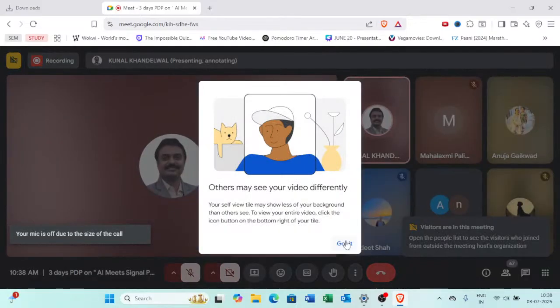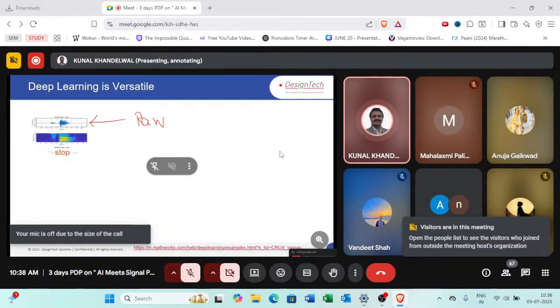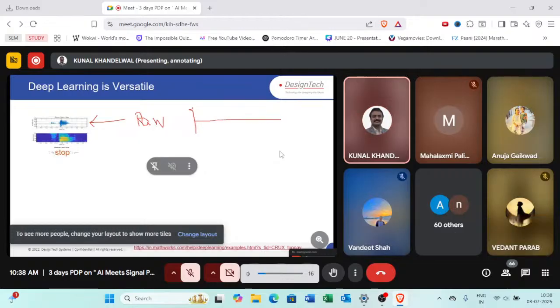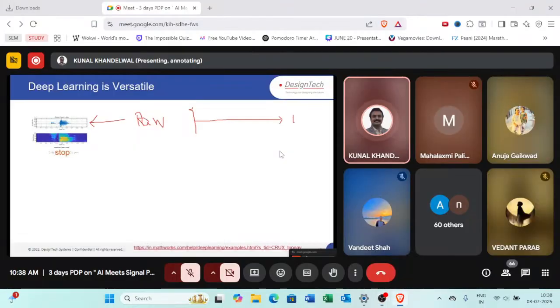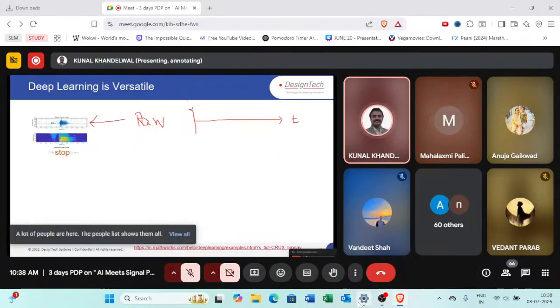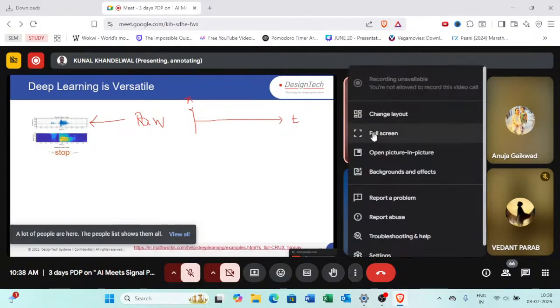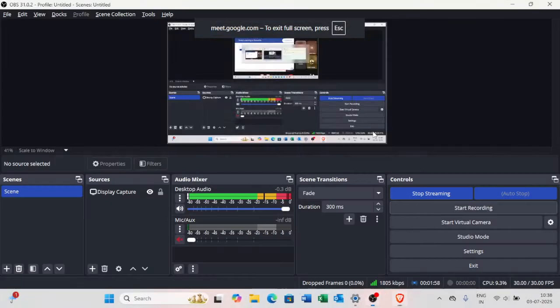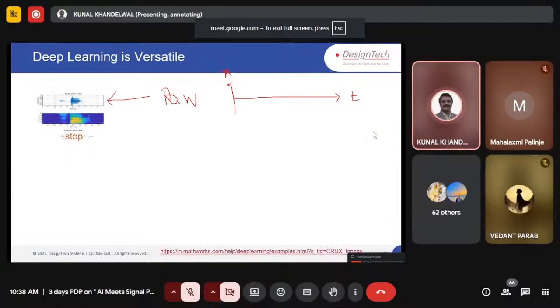So this is my raw signal. The raw signal consists of what? If I try to plot a signal, over here we have time t, and on the y-axis we have amplitude. And let us suppose I draw a signal.